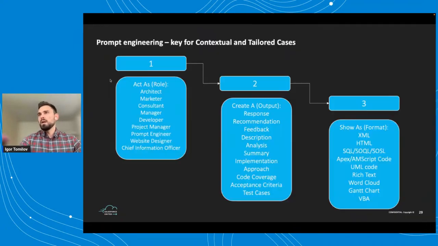For contextual and tailored cases, actually prompt engineering is super important, and you can follow the steps for creating your requests, like act as, and then you specify the role. Create an output, be specific about what kind of response you want to have. Is it the feedback, description, summary, or code coverage? For example, as Patrick gave an example, if you're acting as a business analyst, you frequently work on acceptance criteria. You can ask for that, and then you ask for a specific format, right?